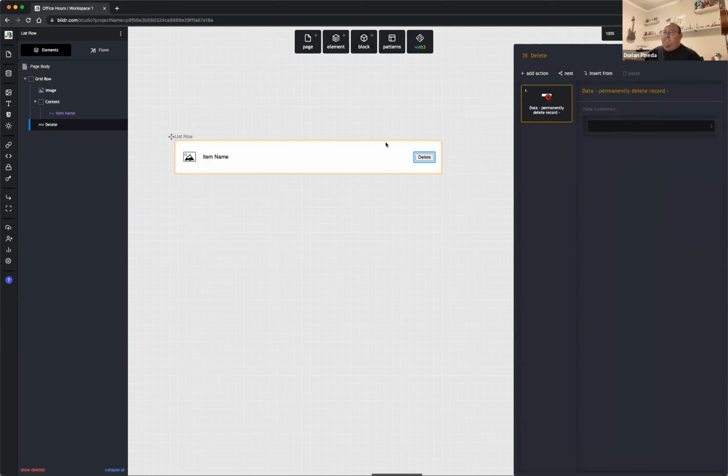For the delete, because it's in a grid row, it will already know the context for the data that's being set into the grid. So all we really have to do is basically select the collection of this row that we're trying to delete. It basically just grabs the ID from the variable on that row.